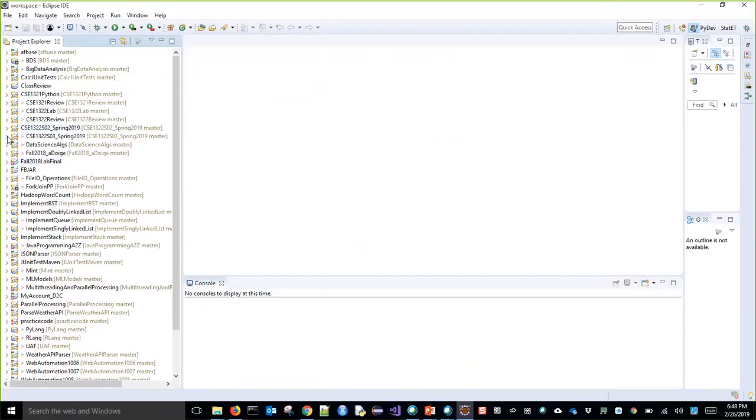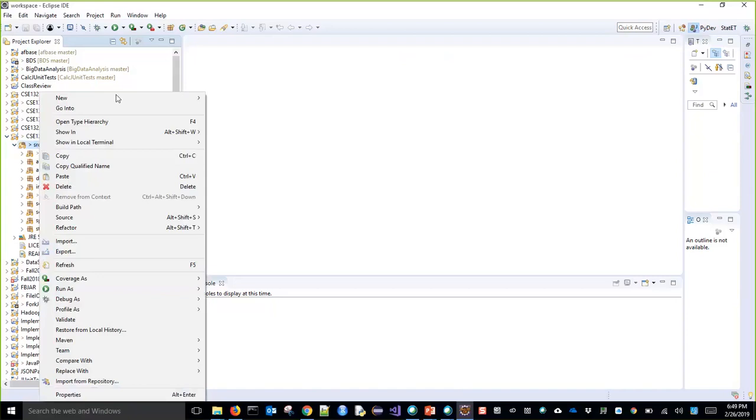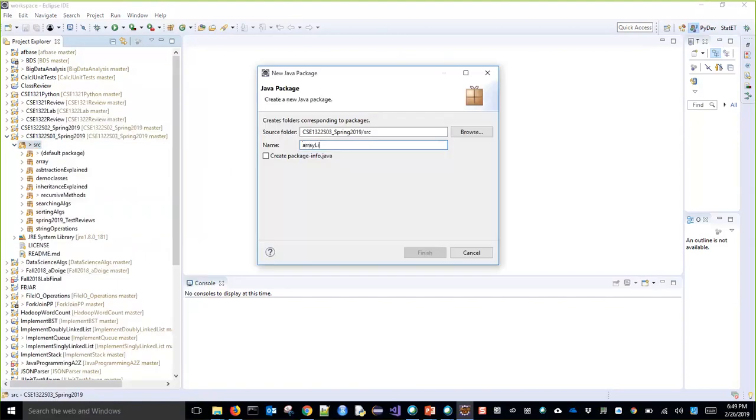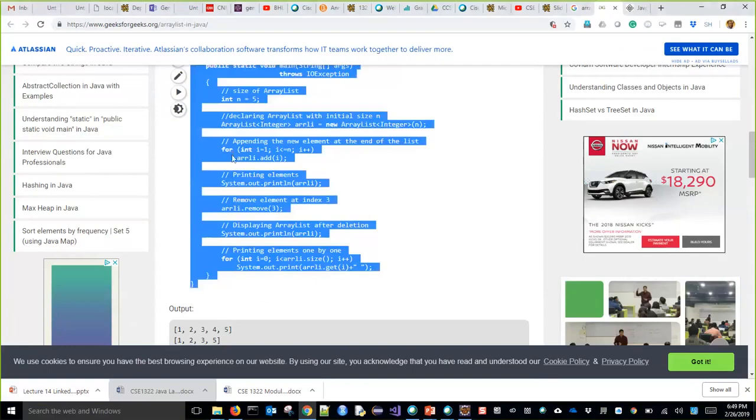Then go to your project. For instance, here, this is array. My computer is slow. I want to create a package named ArrayList. So I click on new package, ArrayList. I got my package, and within my package I paste the code I copied, Control V.